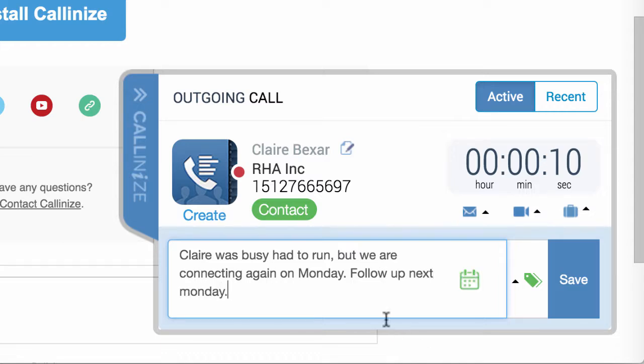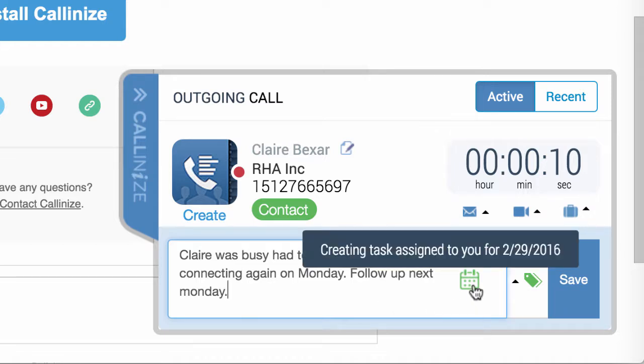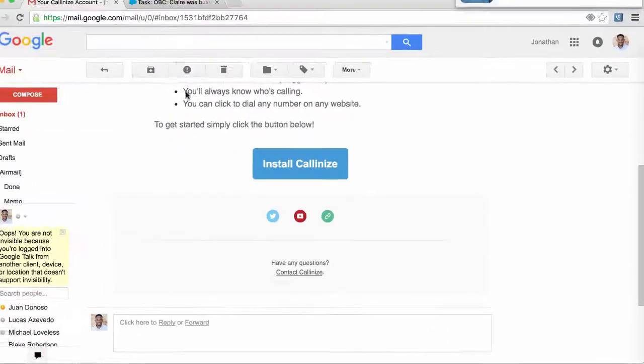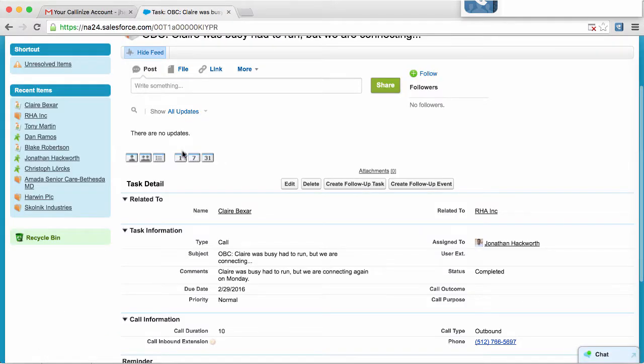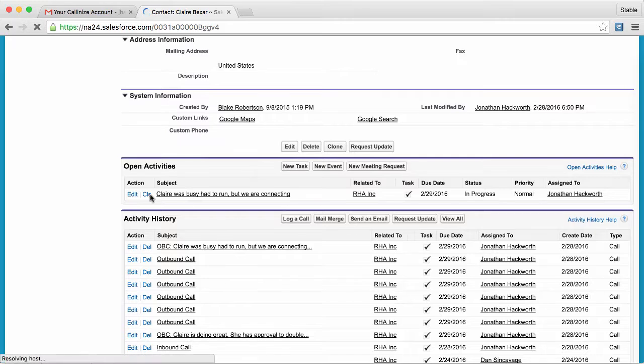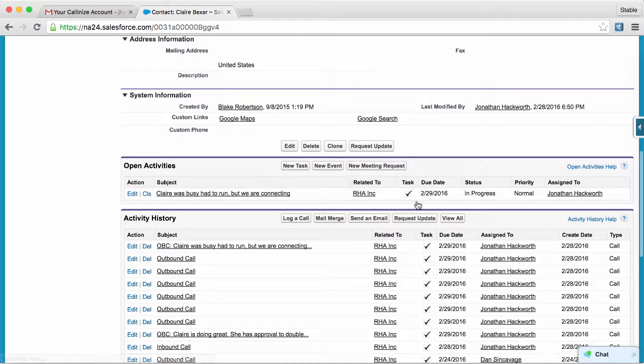See that Colonize has detected that a follow-up task needs to be created, and this calendar icon shows me that a task will be created on 2/29, which is next Monday. Once I hit save and go to Claire's record, you'll see that an open activity was created for Monday with my call notes here.